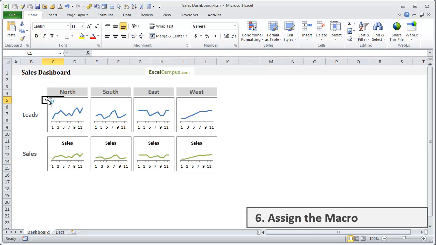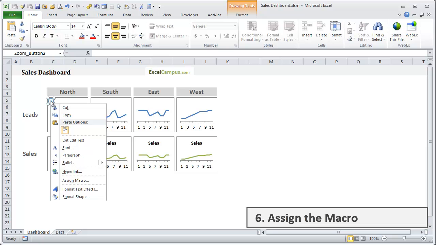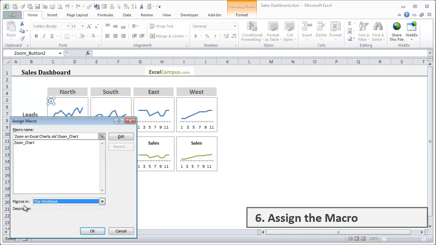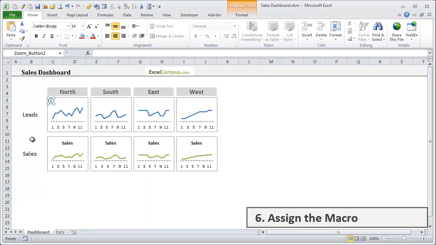Step six, we need to assign the button to the macro. To do that, right click on the button and click Assign Macro. You might see a long list of macros here. You can narrow this down by selecting only the macros in this workbook in the dropdown, and then you'll see the zoom chart macro. Double click that to assign it.